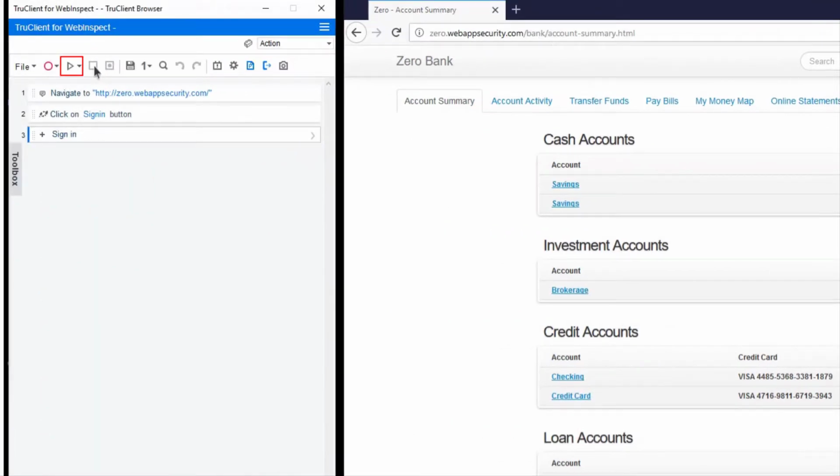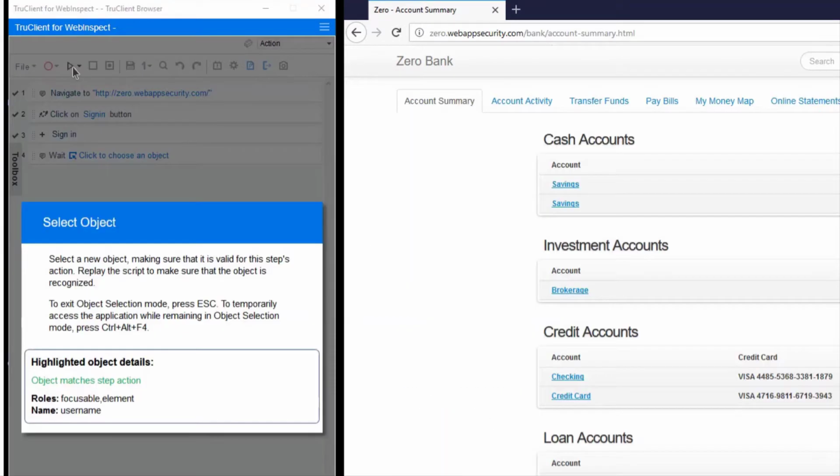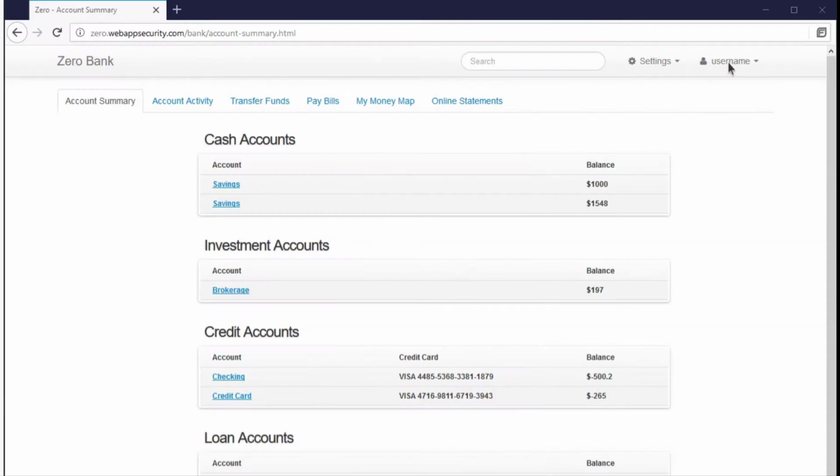Go ahead and click on the replay icon. You can follow the replay. When True Client asks to select object, then click on the username, which is in the top right. Click on the logout condition editor icon.